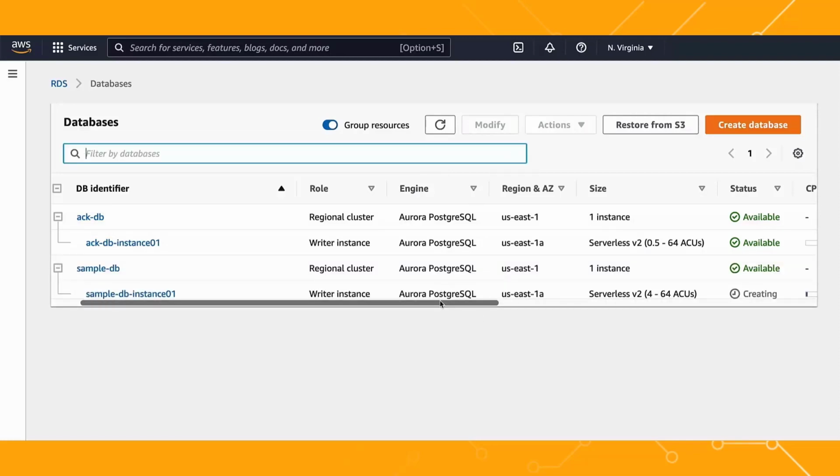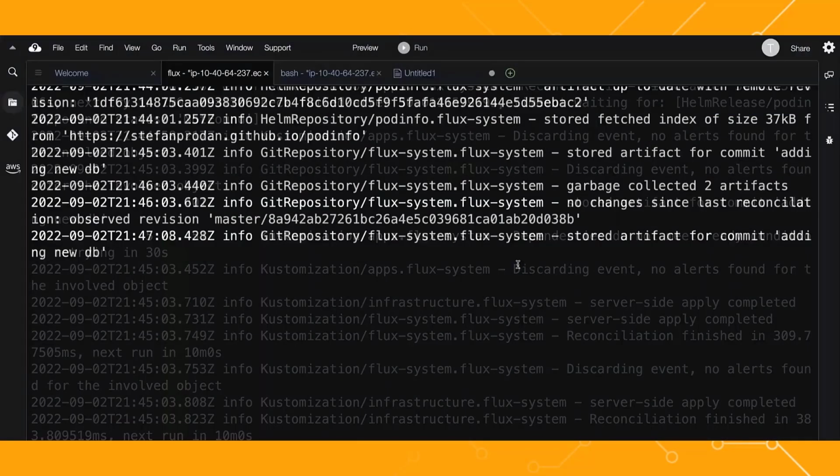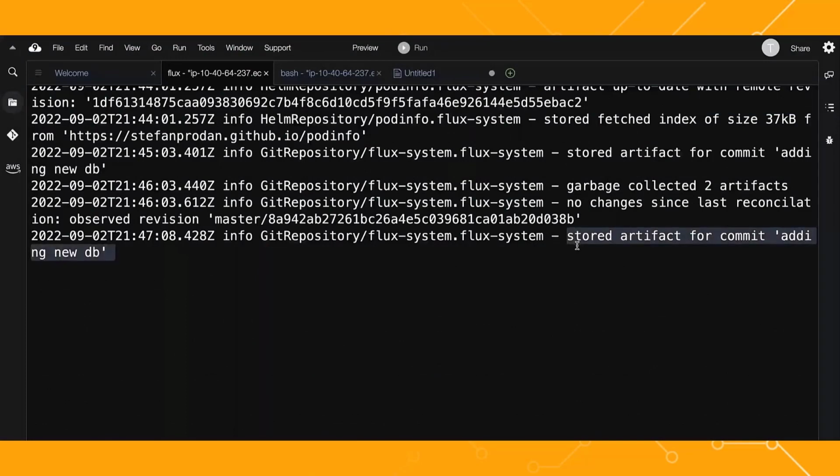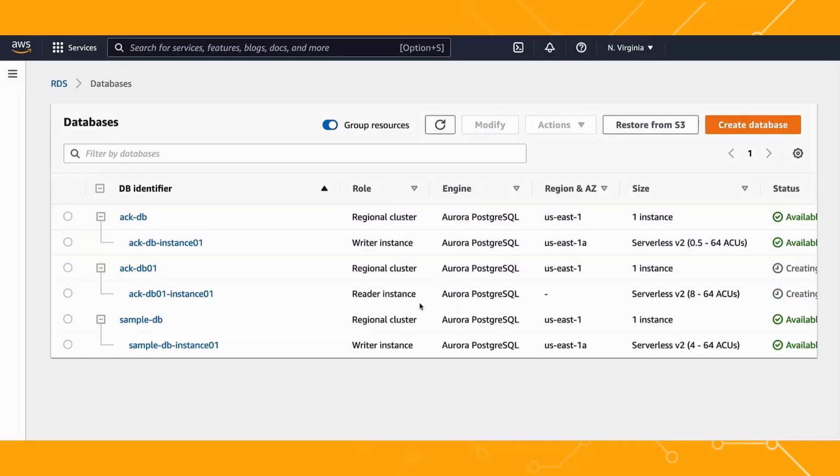If you remember earlier when we did the sample DB, that is still being created. It's all right. And we'll give it a couple of seconds for the manifest to pick up. Here we go. It picked up store artifact commit adding new DB. And at any point now the ACK controller should pick that up and start creating. And there we go. We can see that ACKDB01 is starting to create.